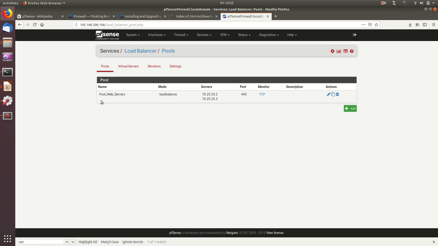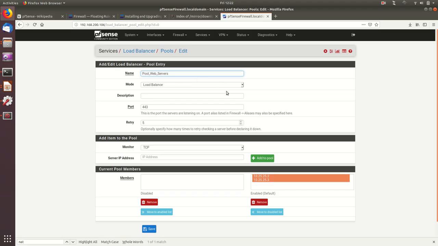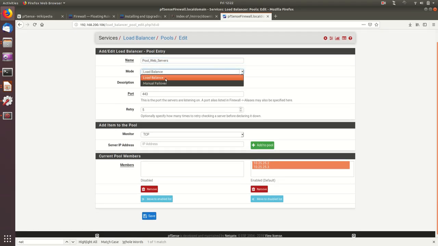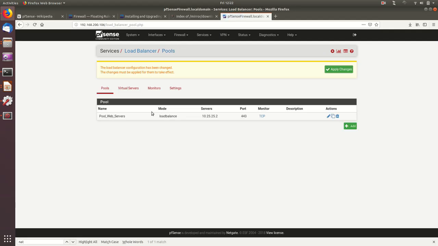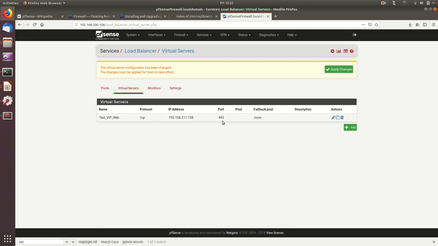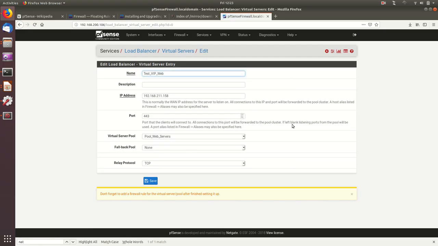With the load balancer, you can create a pool of servers. Here, I have a small pool of web servers, and you can choose to do load balancing or manual failover. In manual failover, whenever the primary server fails, it starts sending the packets to the other server, and you choose the servers to be part of that particular pool. So it's not only a firewall, it can also do load balancing, and you can create a virtual server or virtual IP, the VIPs, and a port number, and assign them to the specific pool.